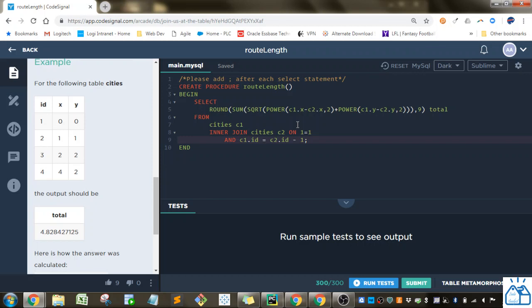So to do that, you just take the X distance between them. So we've got C1 X minus C2 X, and then we're going to square those distances. So this POWER tells you that it's squared. This second parameter says it's to the second power. You can also do third, fourth, etc. And then you do the same thing with the Y and add those two up. And then we're going to put that under a square root. And then we sum them up over all these different city pairs.